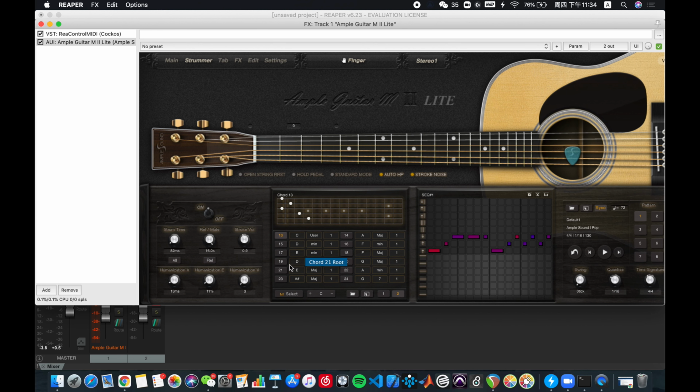So I'll just show another one. Maybe let's do a D major chord, right? Let's do a D major. Yeah, let's do a D major. And I'll play. So this is a really fun plugin. Hope you can have fun.